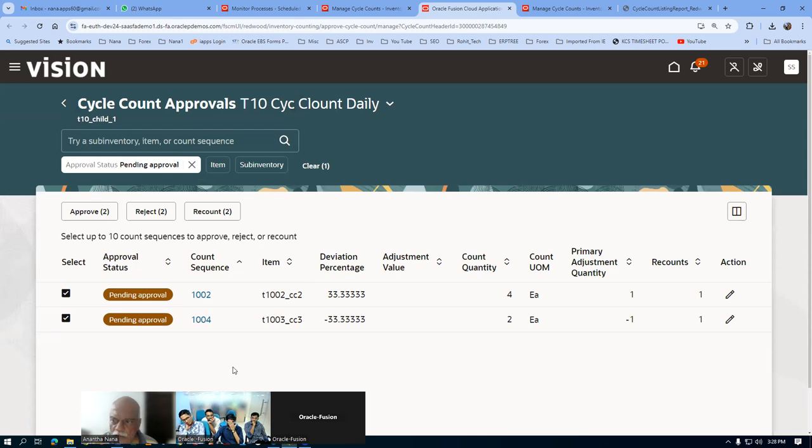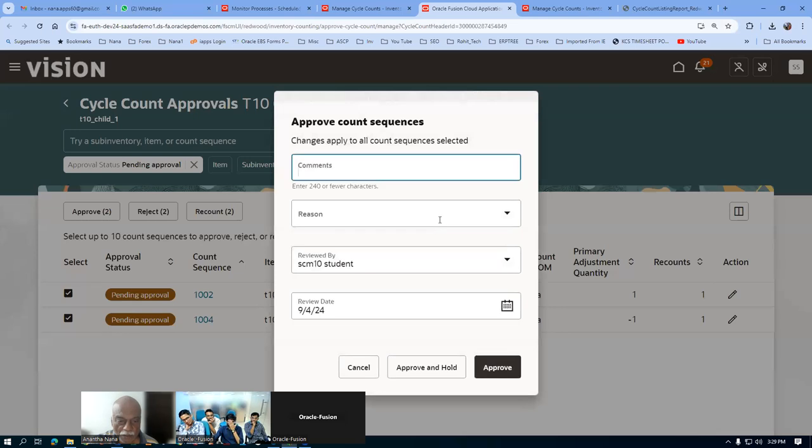The pending approval. So we must have an explicit approve button now. I will now select both and then click on approve. So we can now approve it directly. And remember, this approval has to be done only by the inventory in charges. Now, if I click on approve, it's not getting approved.